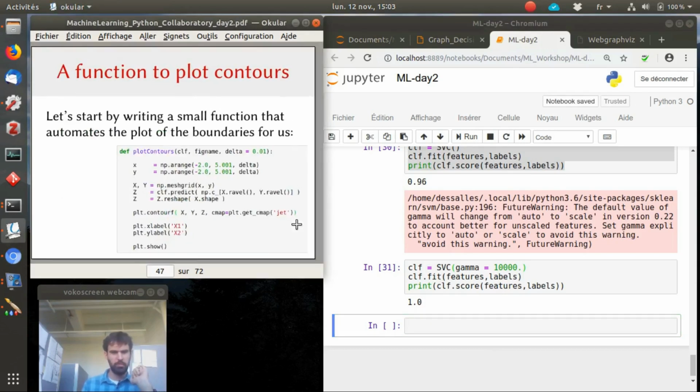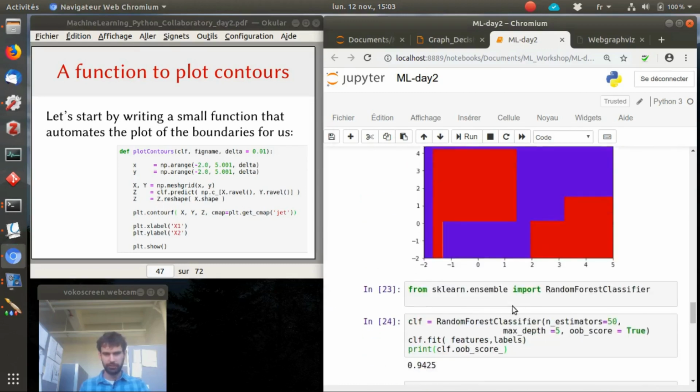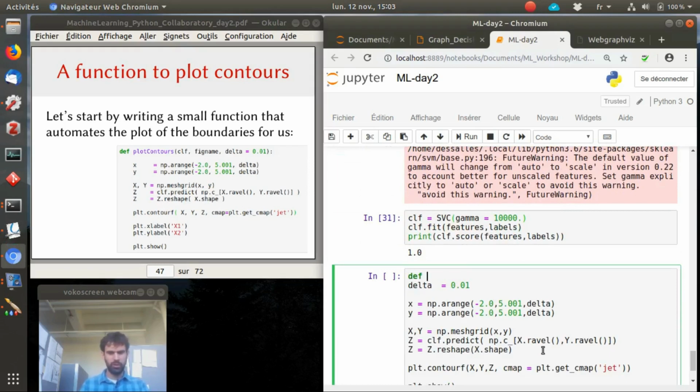Okay, so let's plot it. Rather than copy-pasting the way to plot it each time, let's make a function that we'll call to plot the contours. We'll go back here, take this code, paste it here, and create a function with that. I remind you that a function is introduced by the keyword def. I'm going to call it plot contours, and this function is going to have several parameters. Forget about this fig name, I forgot to remove it, so we don't put fig name here, just classifier and delta. So clf, which will be the classifier, and delta, and here I can put a default value which is 0.01.